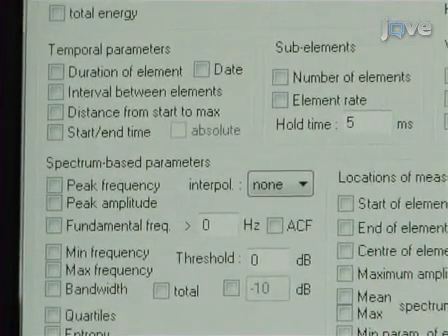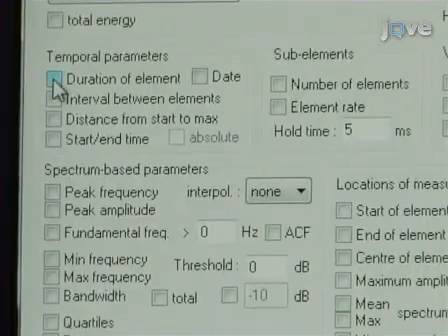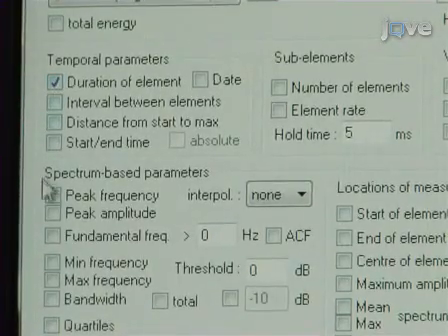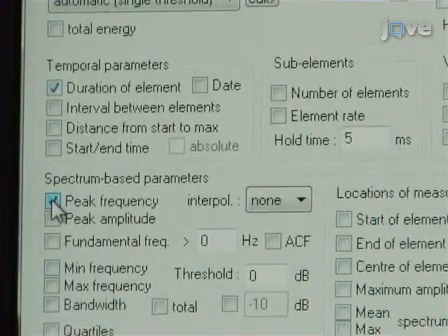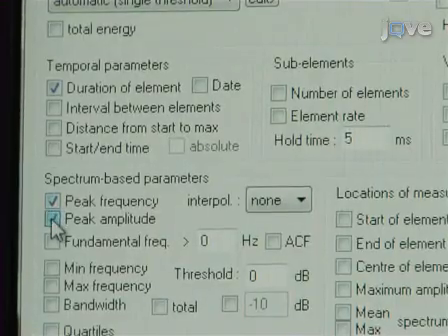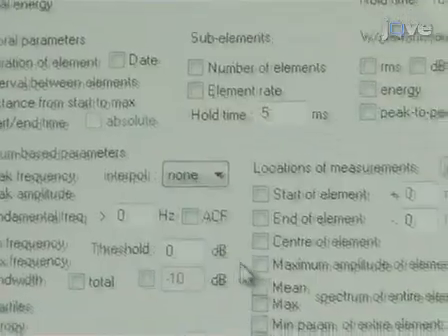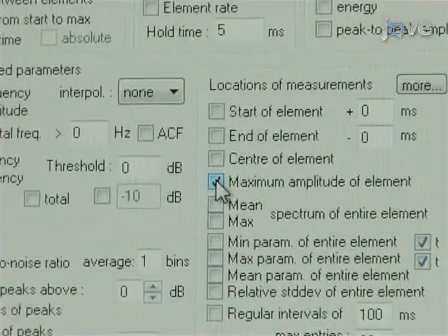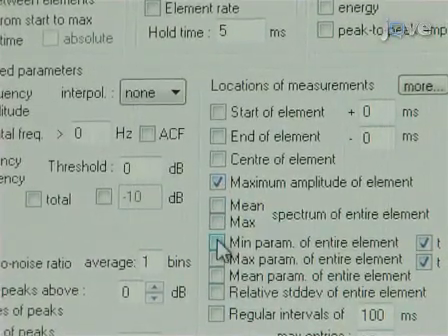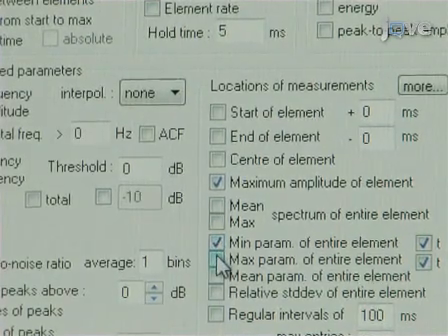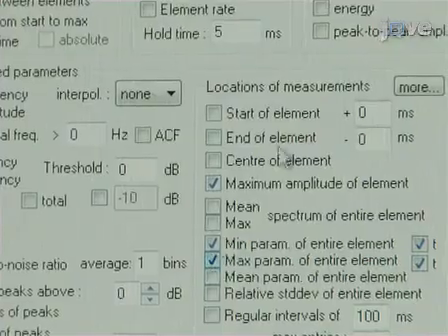Set up the automatic parameter measurements as shown here. The three parameters to be measured are duration of element, peak frequency, and peak amplitude. In the Location of Measurements section, enable maximum amplitude and the minimum and maximum parameter of the entire element.